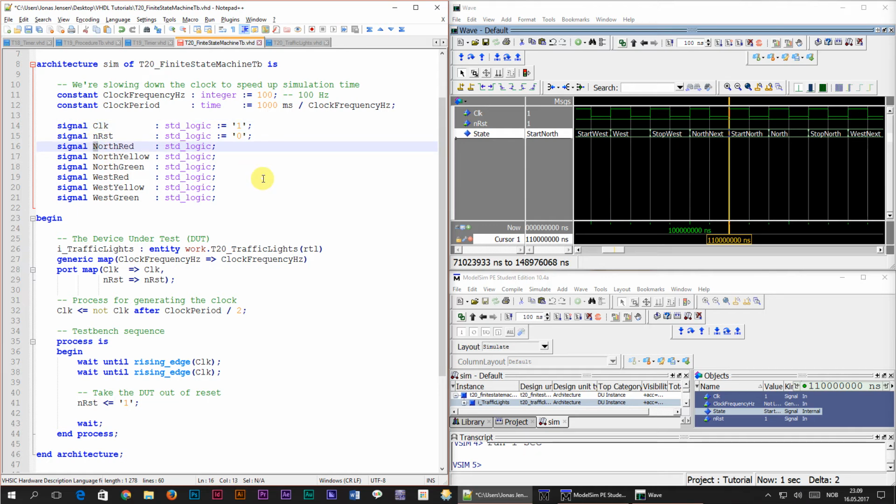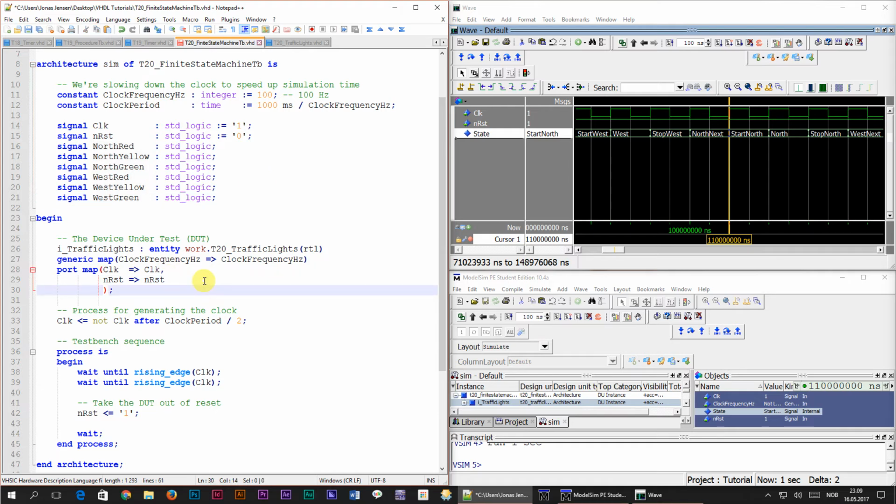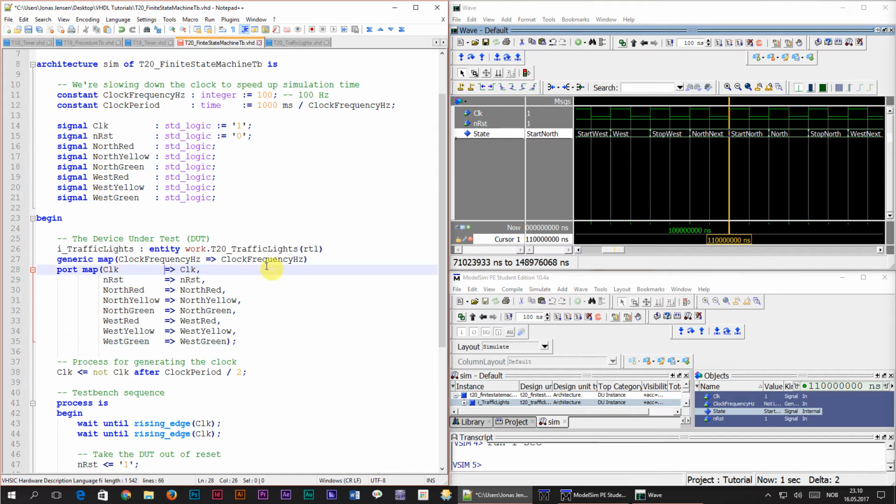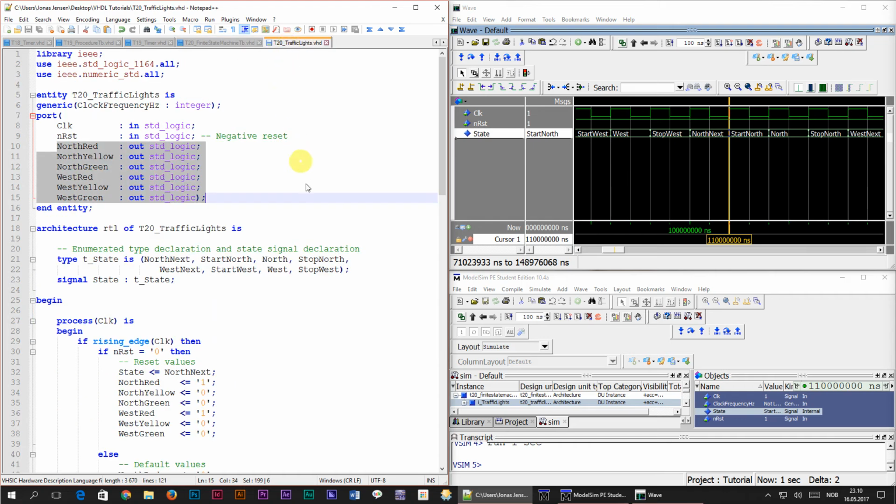I'm going to use Notepad++ column edit mode again to copy all of the names at once and paste them into the port map of the module instantiation. Paste once more, then add the assignment operator in between the port name and the local signal name. And finally, comma separate the lines, and we are done with the changes in the test bench. After I've beautified the code a bit, I'll save the test bench and head back to the traffic lights module.